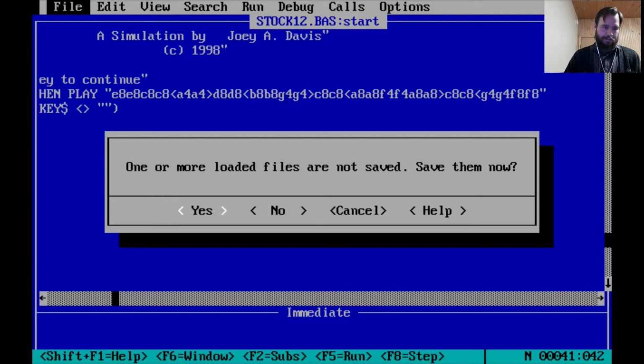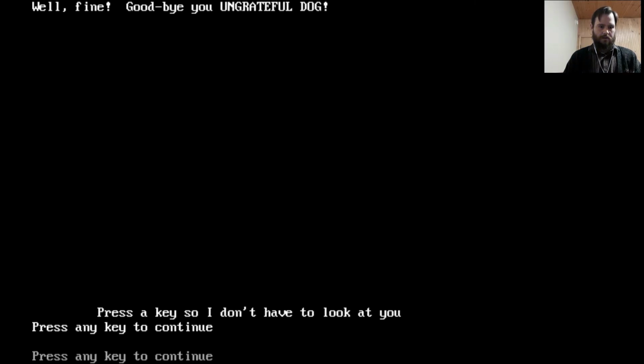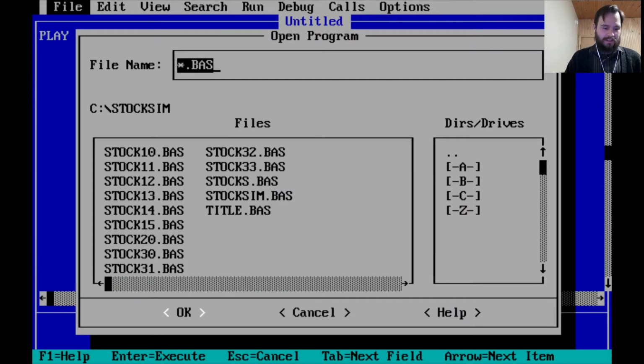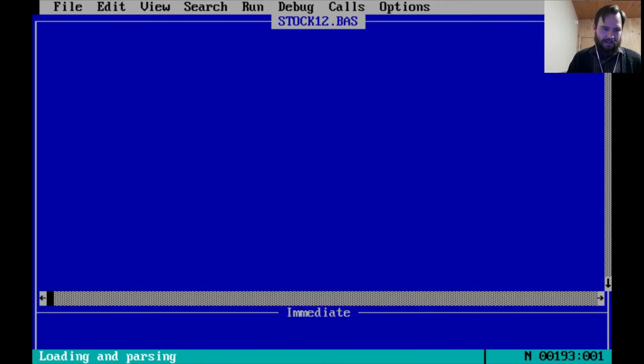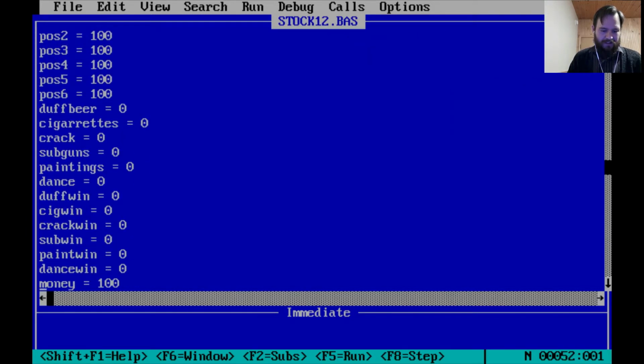Let's have a look. I didn't do any changes that I care about. Okay, so if I say play C8, C8, C8, move up and do C8, C8, C8. And that's what you did. That's really nice and simple. I had fun with the sound capabilities of QBASIC. Hopefully that music comes through my microphone. I'll try and make it better if it doesn't.